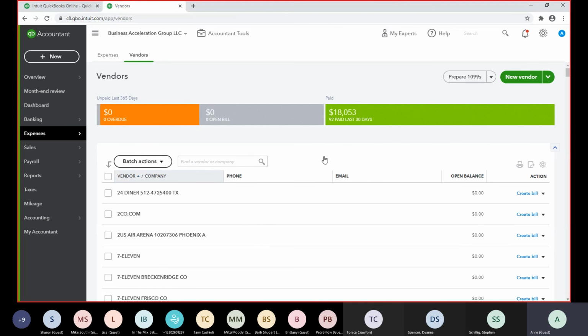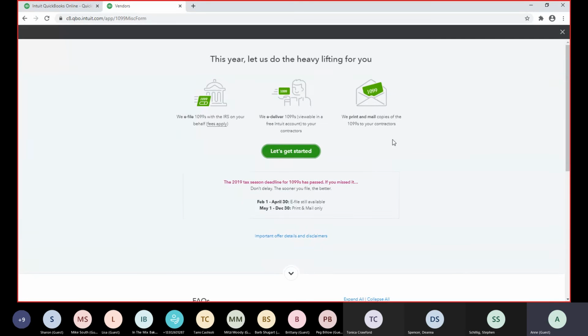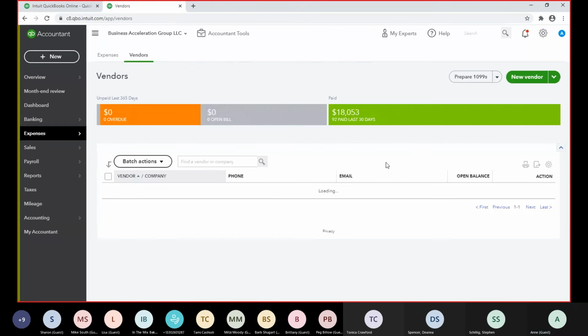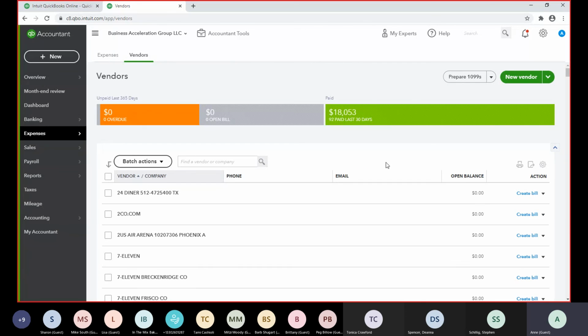But inside of here is how you would set them up individually, so that at the end of the year, when you go to prepare 1099s, anybody who qualifies for a 1099, which I don't think he has anybody that does, you can see the list of how much they made based on that person. Does that make sense?